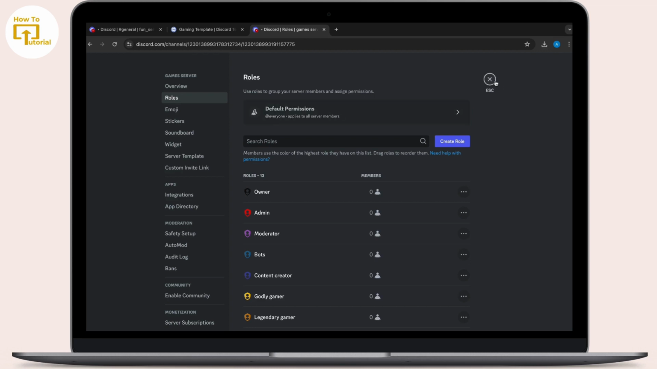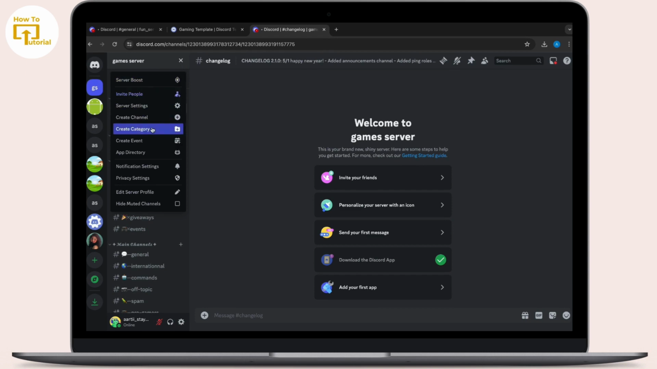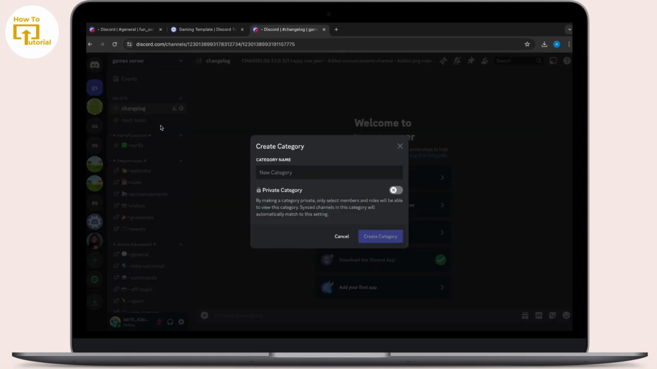You can even invite members. Now that your server is created, you can invite members to join. You can share the server invite link with friends, colleagues, or anyone else you would like to invite to your server. So here you can even create a category as well.